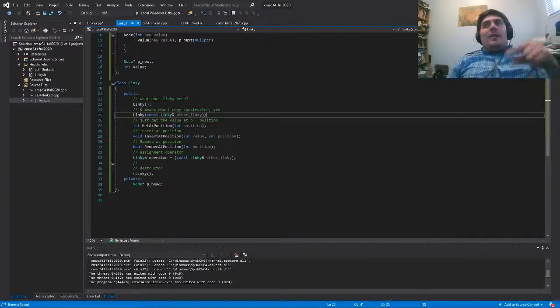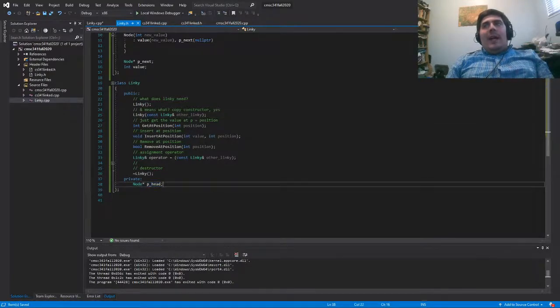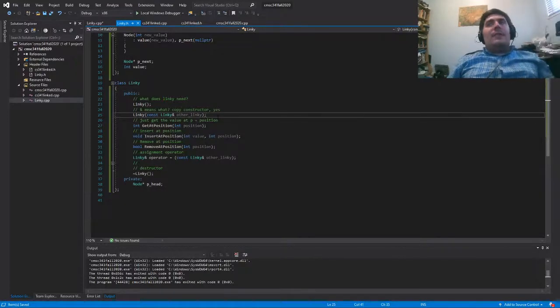We can't just take the other linked list's pointer and assign it, because then that'll just be a shallow copy, and whatever you do to the first linked list will also happen to the second linked list, right? And so that's a huge problem. So that's why you make a copy, because you want to have another linked list that you can modify that won't affect the original one.